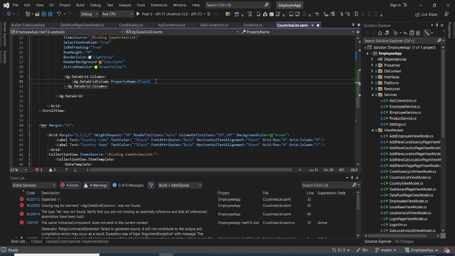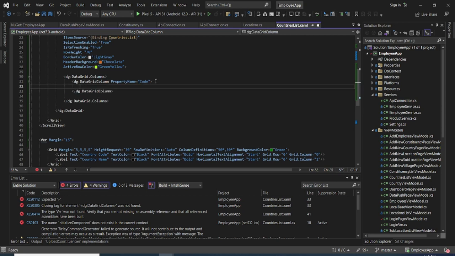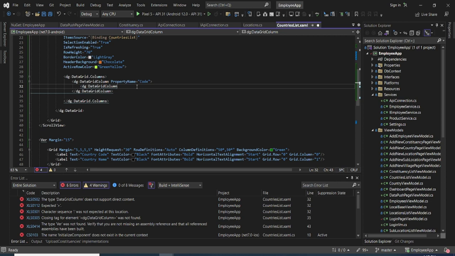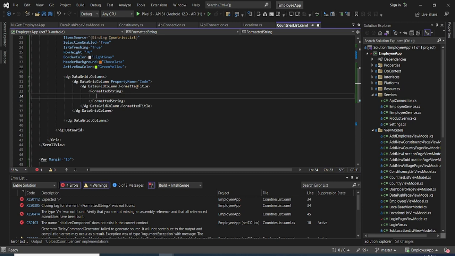Then inside the data grid column, we need to specify the title. So we'll actually close this. Then inside the column, we'll say dg, then DataGridColumn, then we say dot FormattedTitle. So the title that we want. Then inside we also do Formatted, so we'll say FormattedString. Then we close it. Then we now specify the title. So we'll say font size. Can specify the font size as 14.